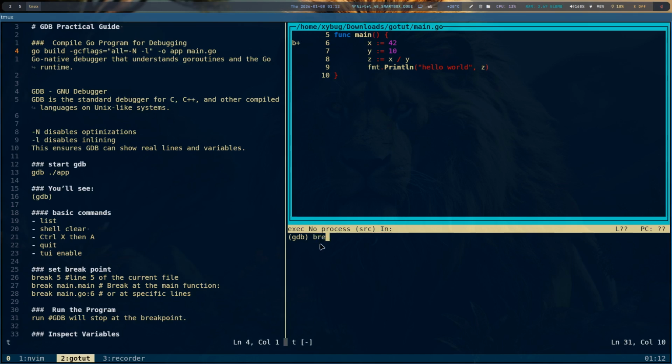So let's add another breakpoint, break on line 8. So we have 2 breakpoints. You can see here we have breakpoint 2 at this memory address, the file name, and line 8. Cool.